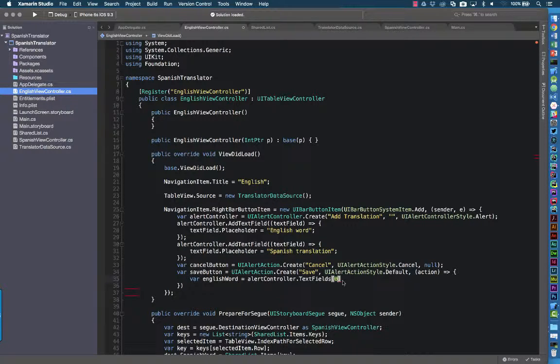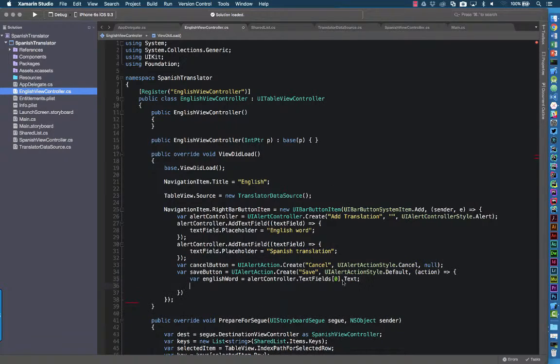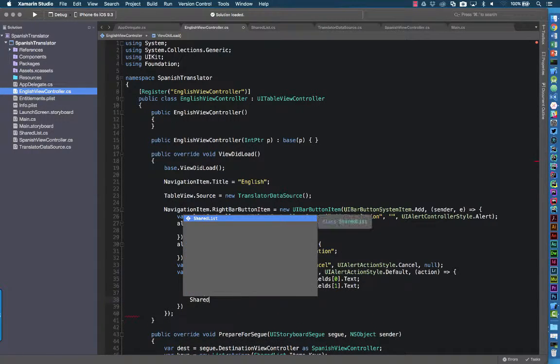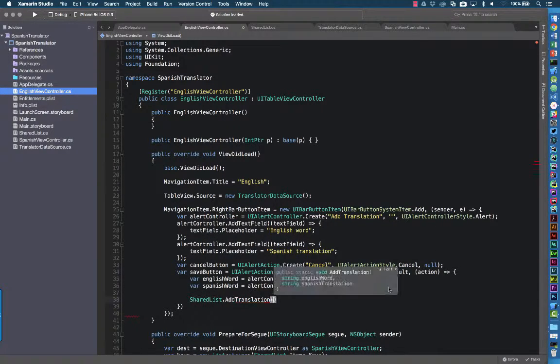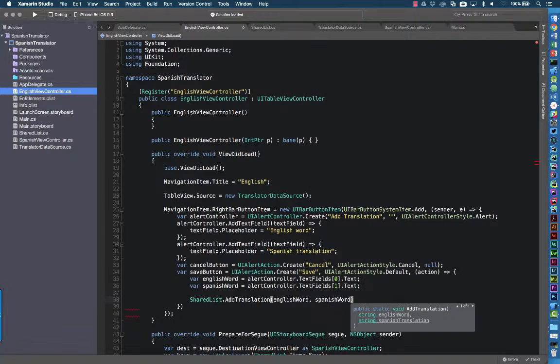So what I can do is access these by index. Now, this may seem kind of primitive, but how many text fields are you really going to put inside of a pop-up? I think we can keep track of them pretty easily with just the indexes. I know the first one is the English word, and the second one is going to be the Spanish word. And now I have enough that I can use the shared list, add translation with the English word and the Spanish word.